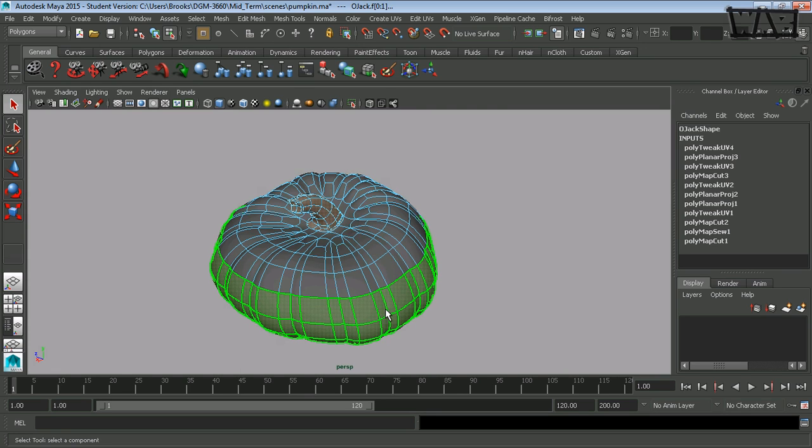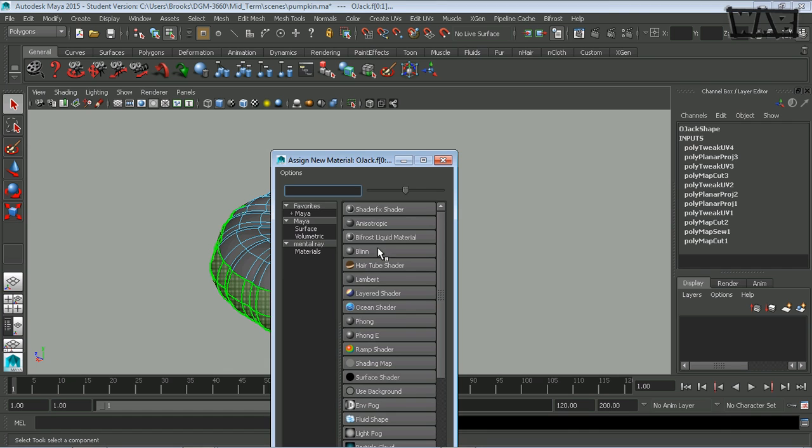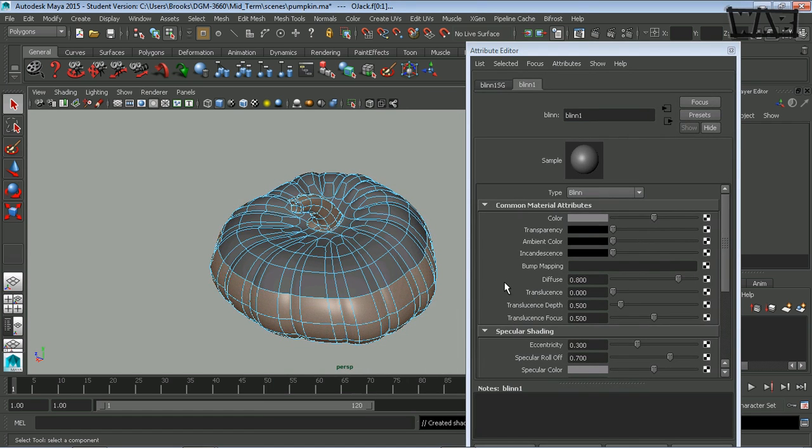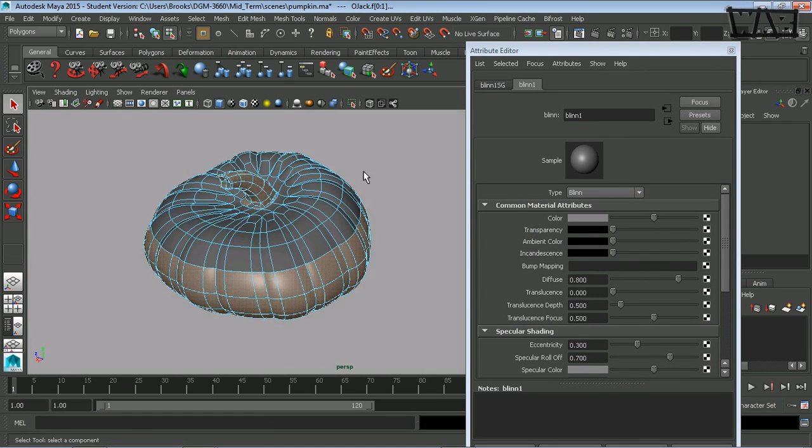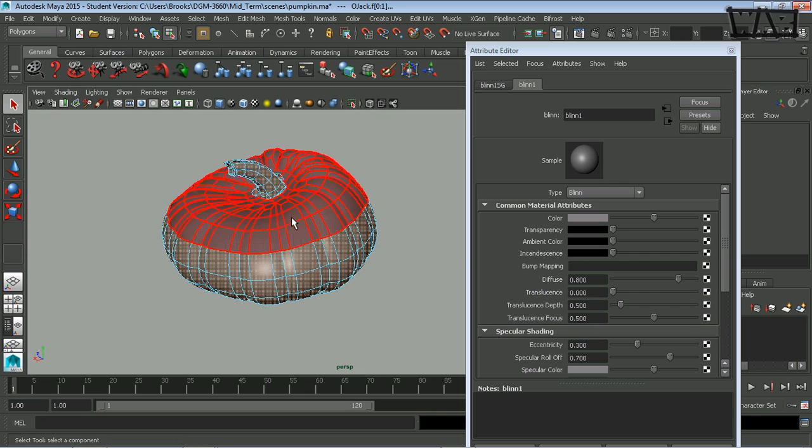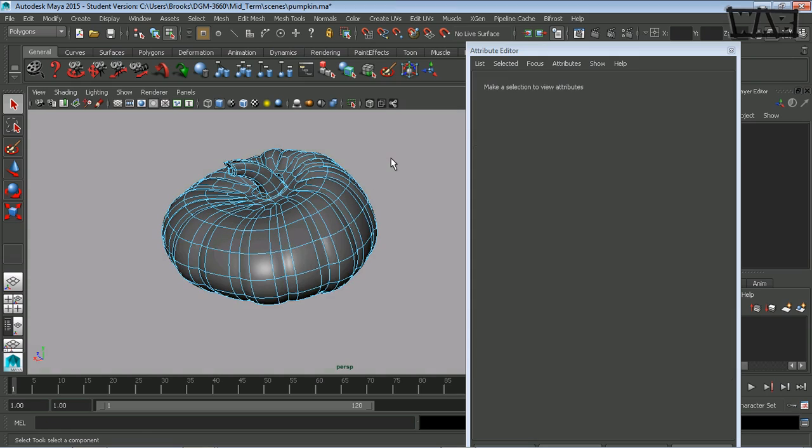So I selected them both. I'm going to go to assign new material. I'm just going to use a blend. And now I've got a material assigned to just those faces.